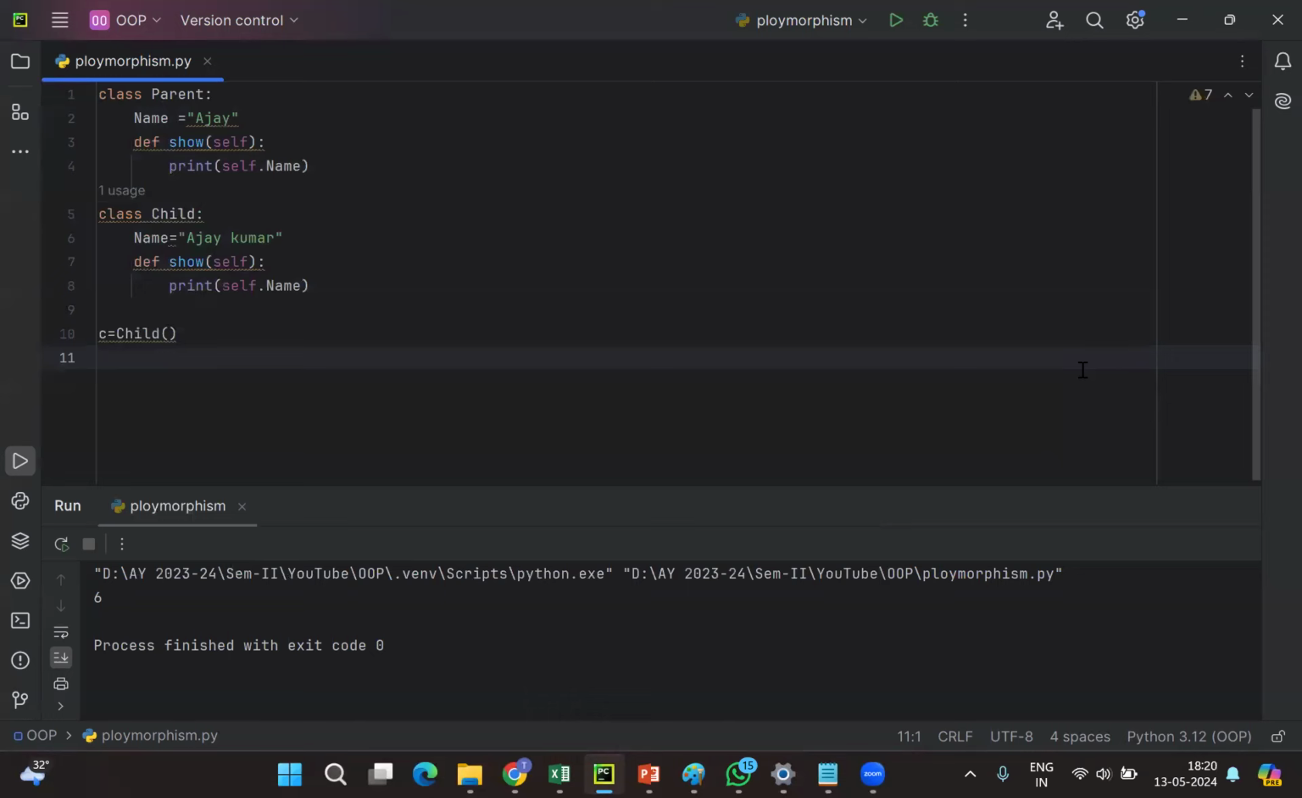Okay, now see the program. It's a very simple program. I have one class. I've declared one class variable, and in that function, I'm printing that variable. But at the same time, I have another class, a child class, in which I'm overriding that particular class, overriding the variables, and in that I'm printing the name again.